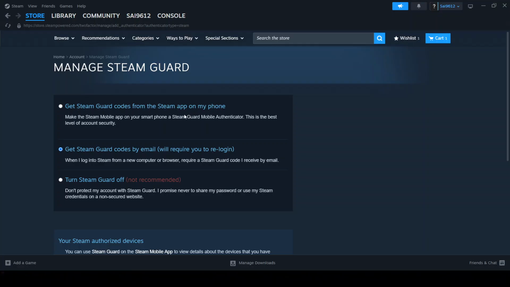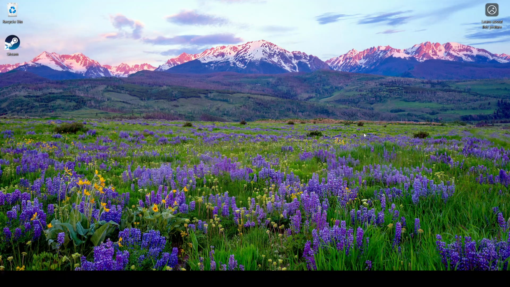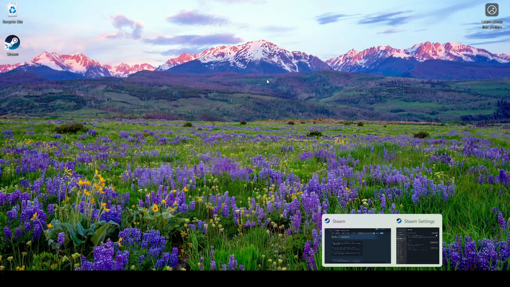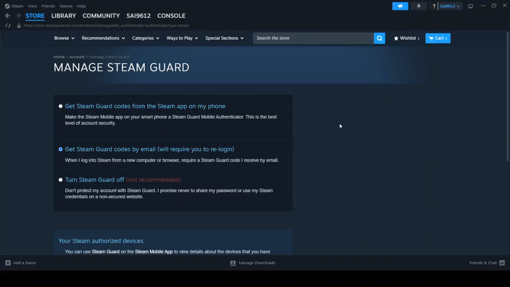When you're done, restart the Steam client to ensure every change is fully applied. Close Steam completely, then open it again and sign back in. This refresh helps the client recognize your new security settings right away.